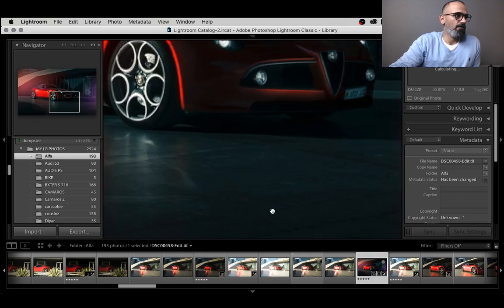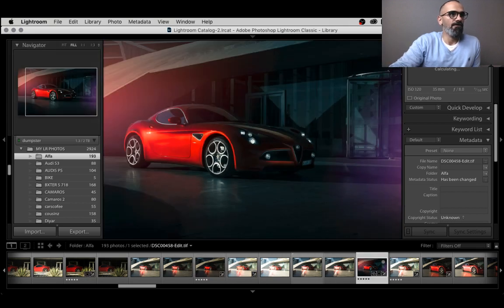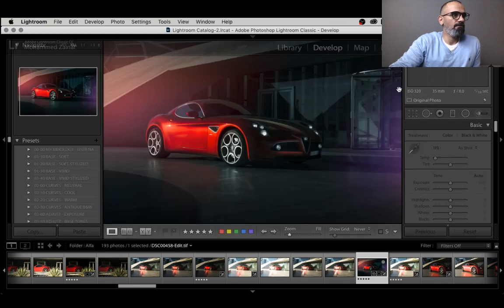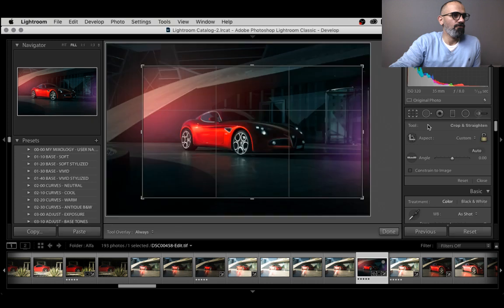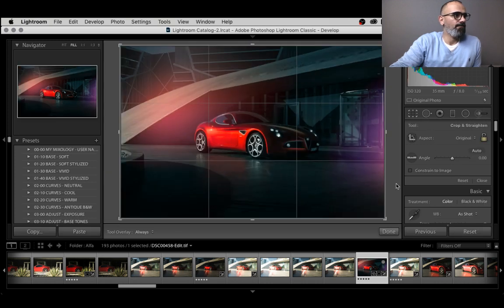This one's the edited one. I think this one has been cropped. I don't like cropping. Where's the reset? Yeah.